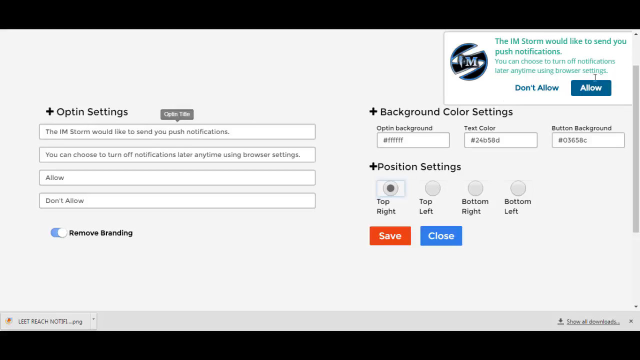Opt-in settings. This is cool because of course you can change the text that will be shown on the opt-in here. This bar over here presents the title. This is sort of like a description, and you can even change the text of the buttons. This don't allow or allow. And of course you can remove the branding. See here, powered by Letreach. If you click here, it will be gone.